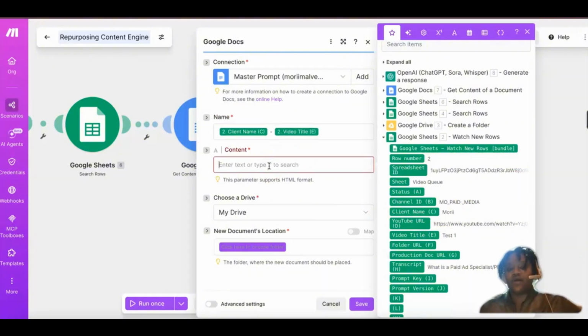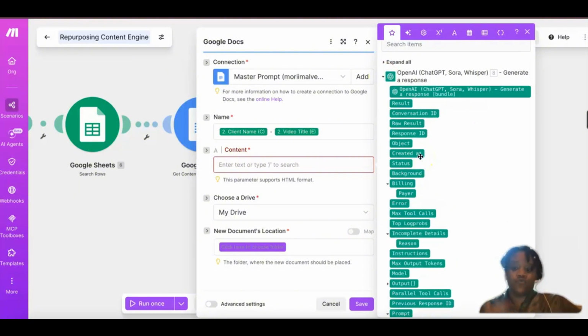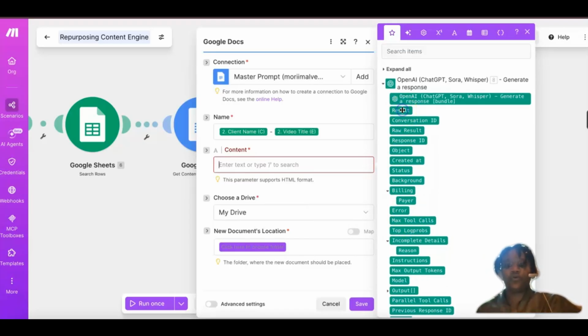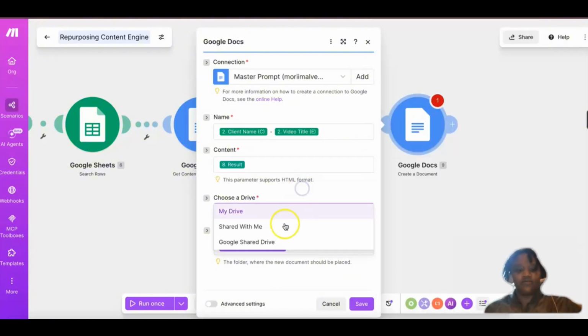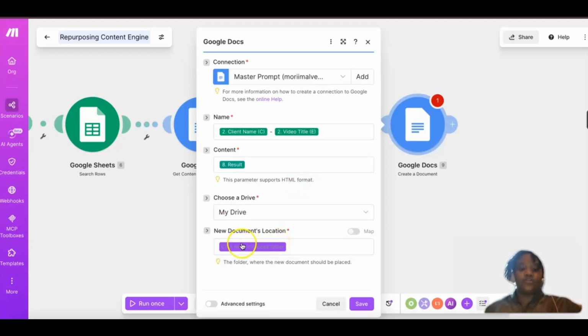As far as the content that we're getting, we need the results from the OpenAI prompt, whatever results we got after we ran it. So let's find them. We see results right here. We're going to need that, so click it. And then we're going to choose a drive, my drive. I need it from my drive. And then we're going to choose where we want our document to be.